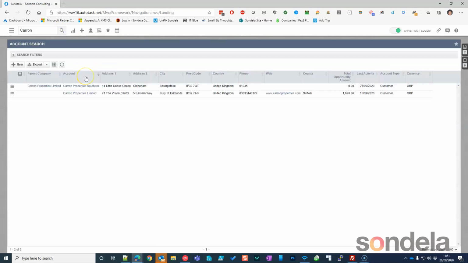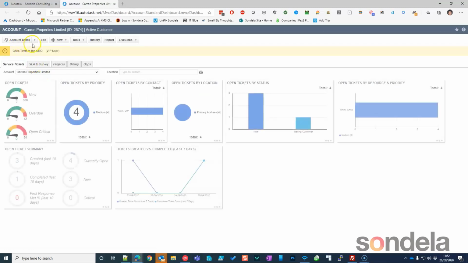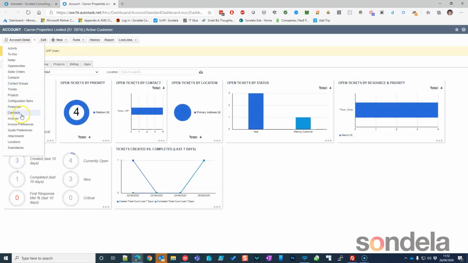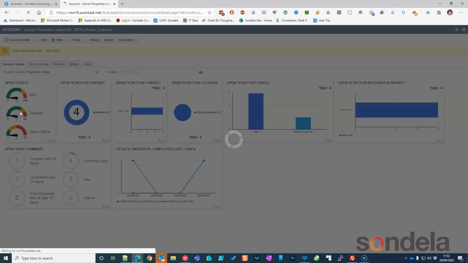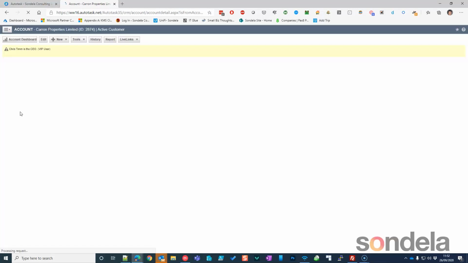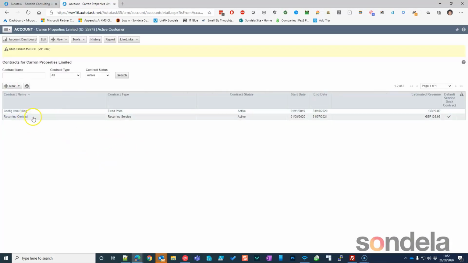So let's start by picking a company. So here we can see we have a company name where we have the head office here, and we also have a subsidiary company. Now each one of these two have their own contracts. So if we go into the main company and we have a look at the contracts in here, you'll see that they have a couple of contracts. So they have a fixed price contract, and they also have this recurring services contract.